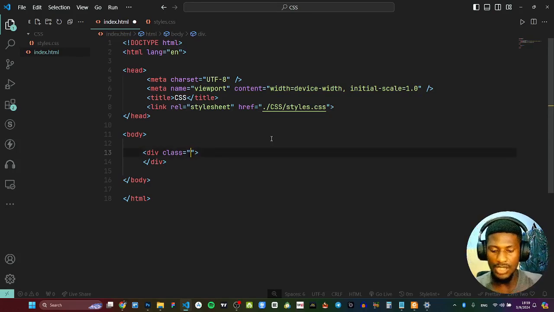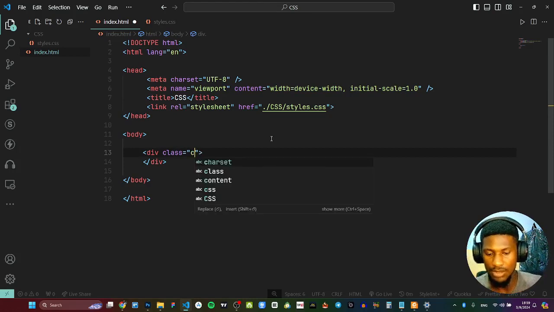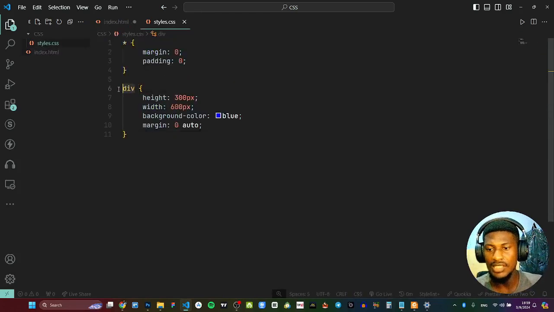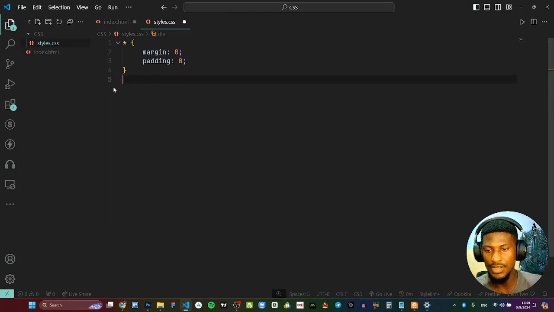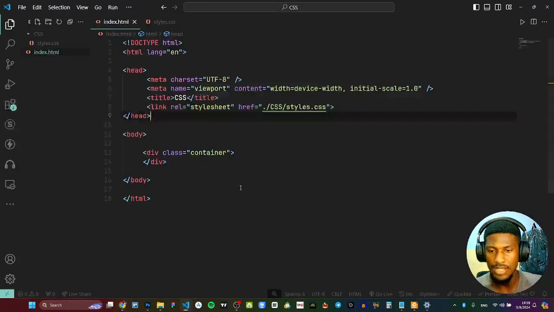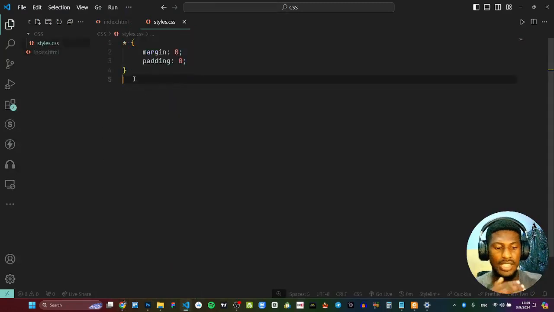Here we can name it like we had, or we can even say container. Let's say the name of our class is container. You can use the same container inside here. Let me remove these styles and save this so that we start from scratch. If we refresh, we don't have anything here. Good. All right, so here we have a container. So now how do we target a class?